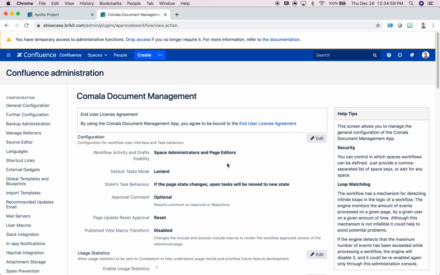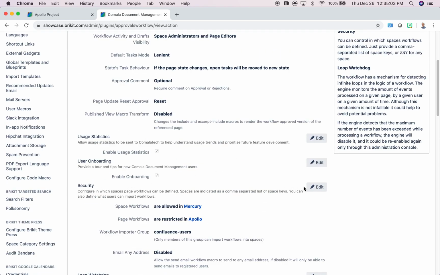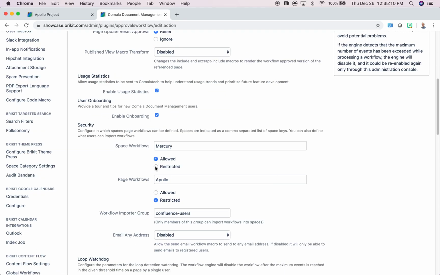Head over to the Security section and click Edit. Here's where you'll be able to specify, using space keys, where you want Comala workflow to be allowed or restricted. With Content Flow, you don't need admin rights to enable Content Flow on a space-by-space basis, and you'll do that in the Space Administration instead of the General Configuration page.